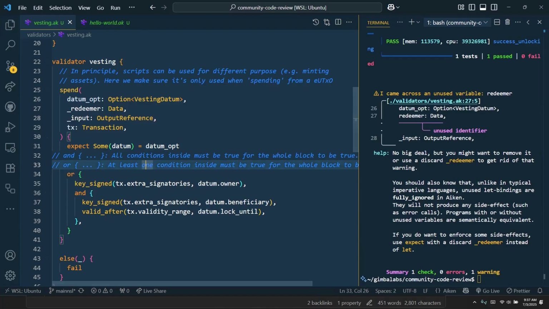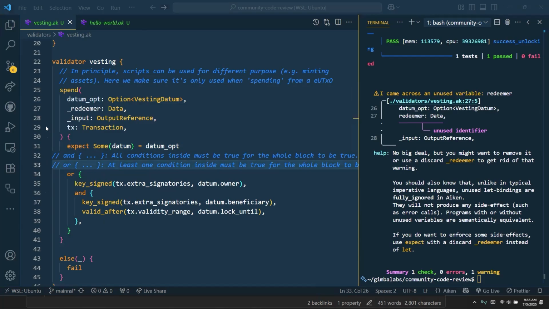I think we can do key signed two parallel lines, which is or, and key signed extra signatories and validator after, in one line. But this is also a good one. Let's see how many different ways we could write this then. But I want to go deep into this one first and try to understand why, because it's just a weird syntax to put or when nothing comes before. You would never say that in English.